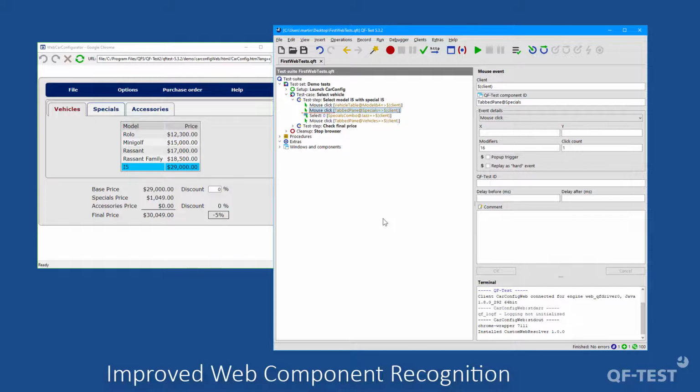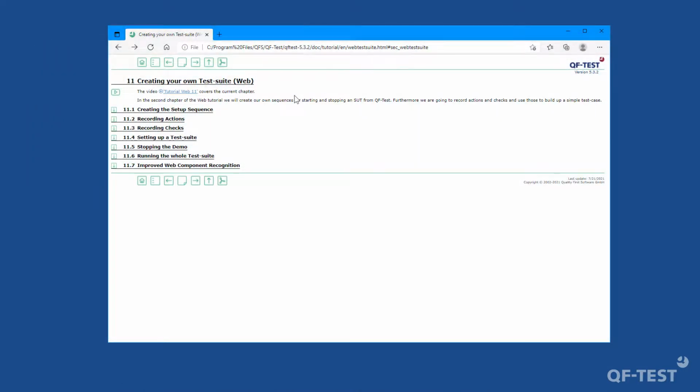At the moment, you should be aware that the custom web resolver supports you to make the test execution more robust and the test recordings more readable. You find more information about this topic in a couple of videos on this channel. And this brings us back to the end of chapter 11, creating your own test suite.